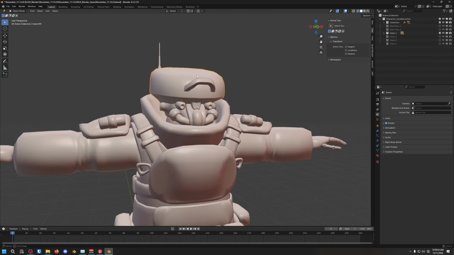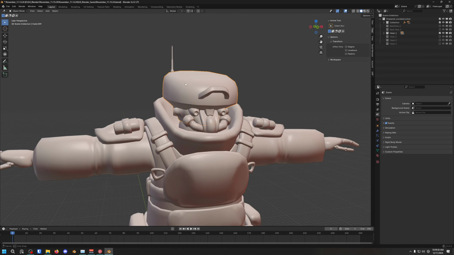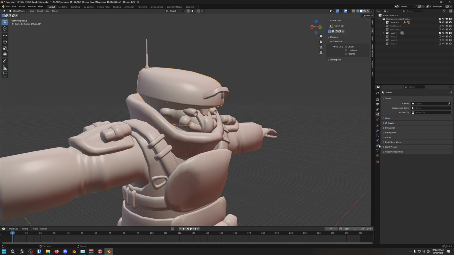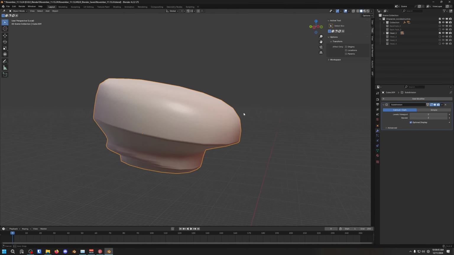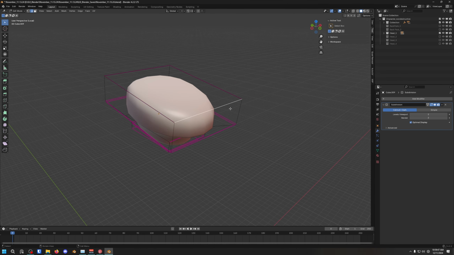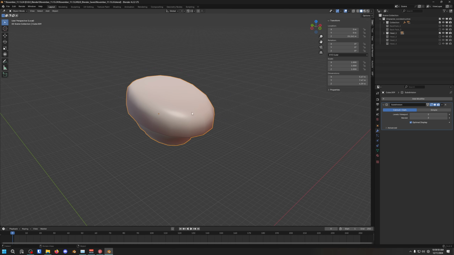For example, for the helmet, how did I make this such buttery smooth structure right here? Things to know. If we go to modifiers, subdivision. That's it. Literally subdivision. And I learned about this very recently, and I've been using Blender for like a year now. But they got something called edge crease, right? I'm in object mode.